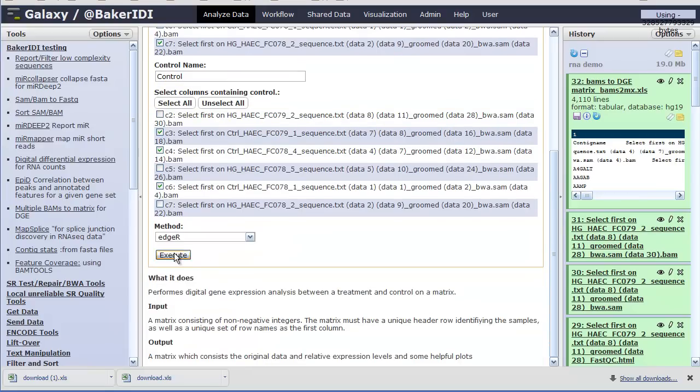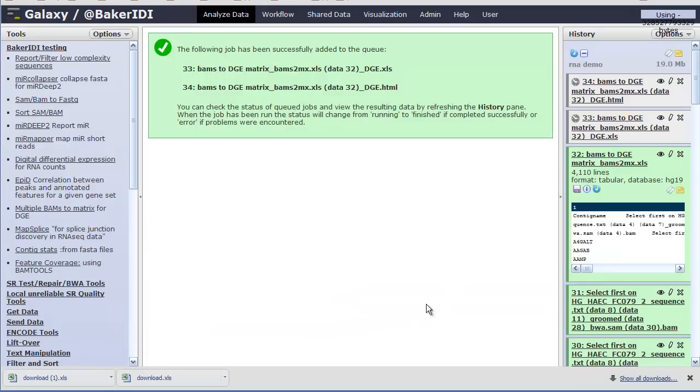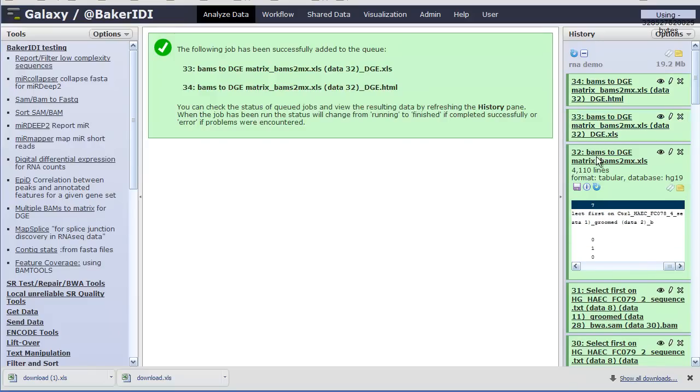And then we're going to use edgeR, click execute, and Galaxy will now run edgeR over the digital gene expression counts in each of the samples. I've set the experiment up so that edgeR will look to see if there is significant differential expression for each gene across the two different kinds of replicates. And edgeR is the appropriate method to use for RNA-seq data because, well, it's pretty quick, it's finished.